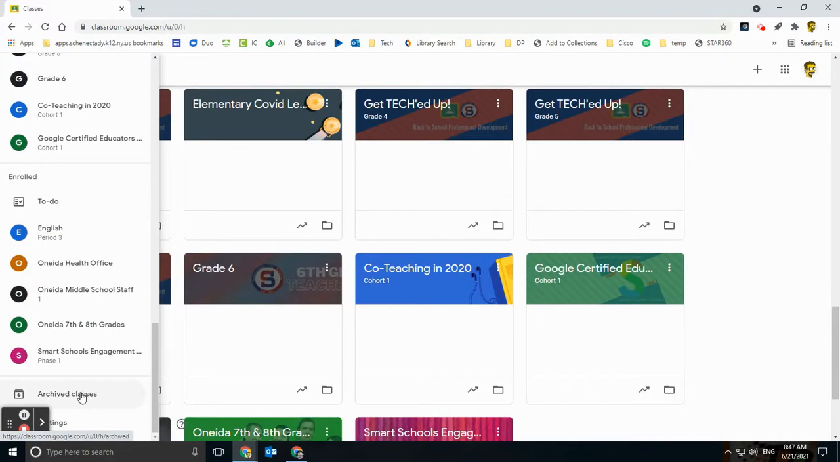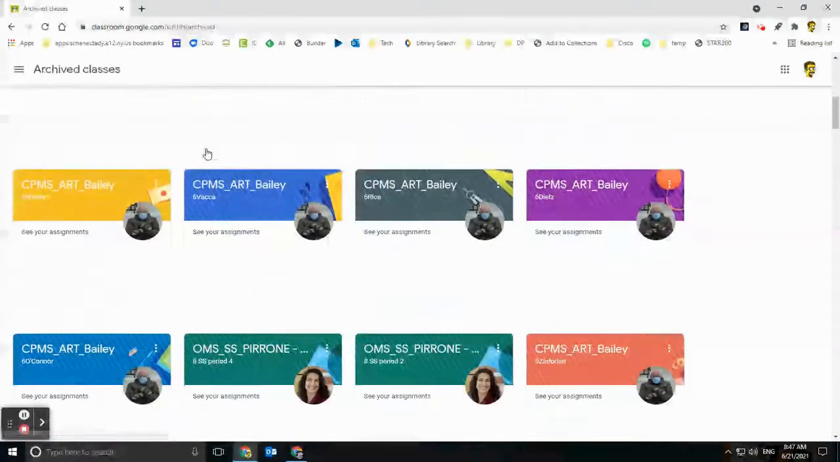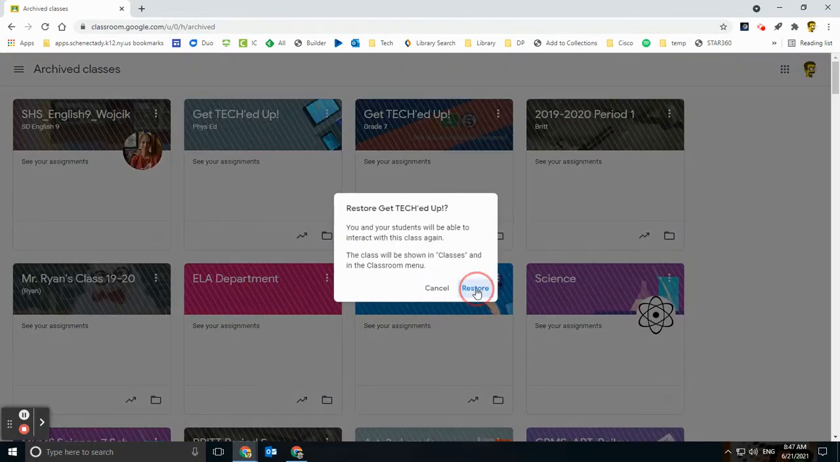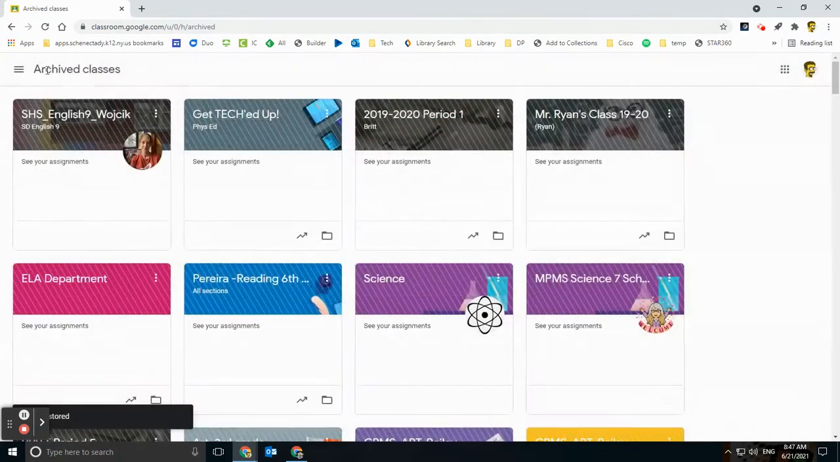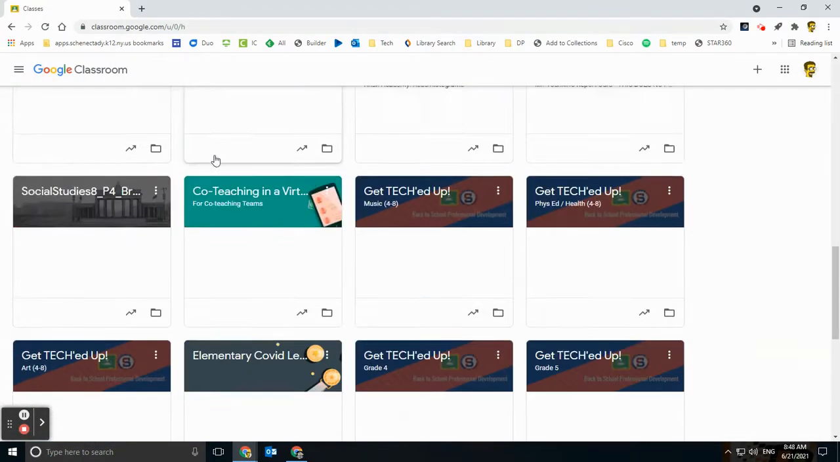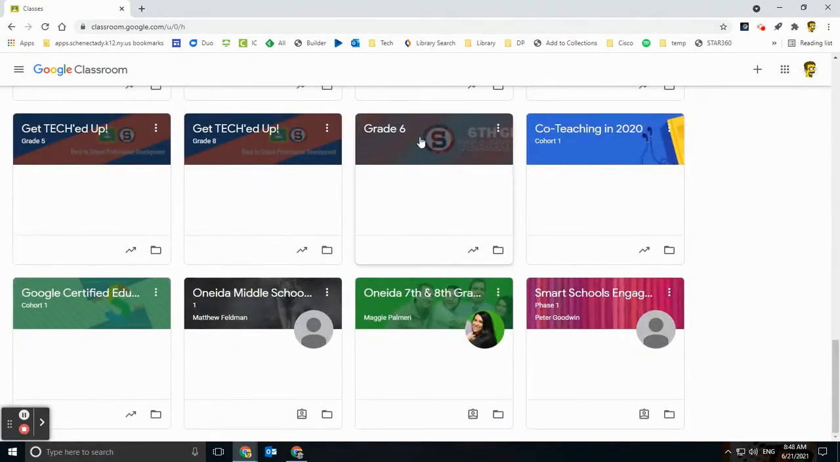But if I come down here to my archived classes, you can see that here are some archived classes that have also been put in the back. So here's the one that I just did. And if I want to restore it, I can hit restore. It'll appear back on my Google Classroom main page. So that's one thing that you can do to clean things up. You can see I'm a member of a lot of classes, so that would be easy.